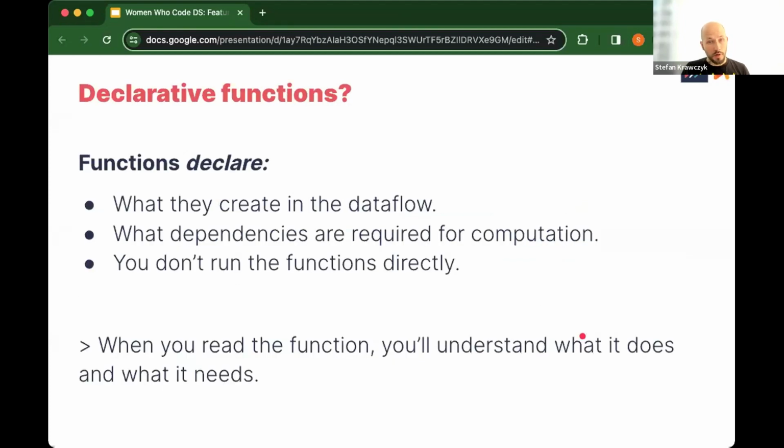What do I mean by declarative functions? When you're just writing regular Python code, the Python function name effectively declares something you can get out. And the function input arguments declare what the actual dependencies are that are required for computation.